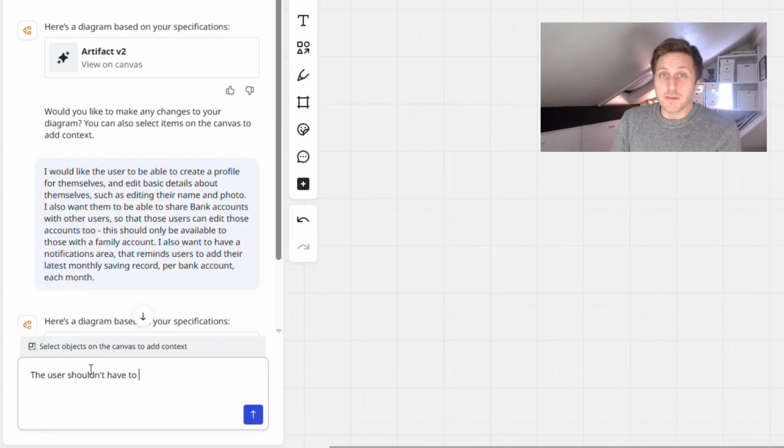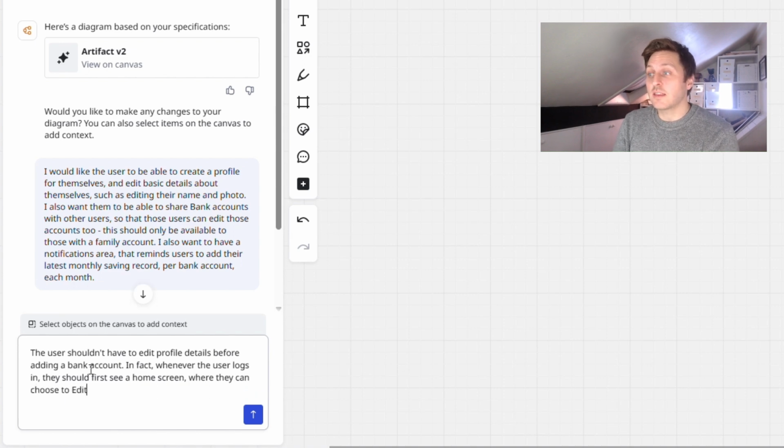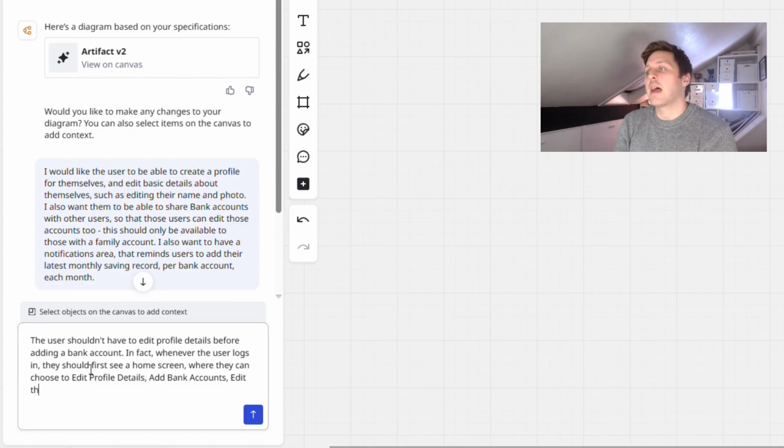So the final prompt that I'm going to add is to fix this. I've written the user shouldn't have to edit profile details before adding a bank account. In fact, when the user logs in, they should see a home screen where they can choose to edit profile details, add bank accounts, add monthly saving records, or view dashboard.